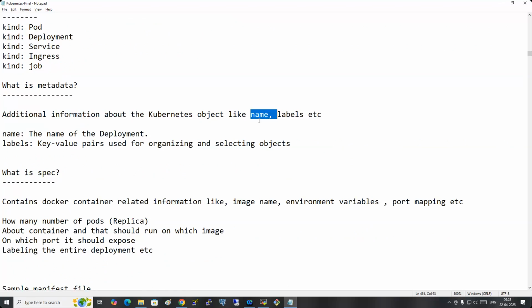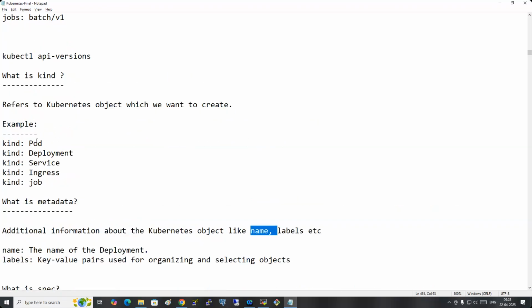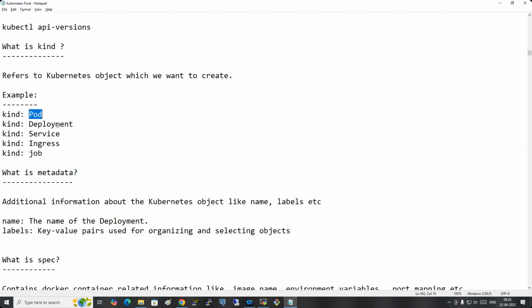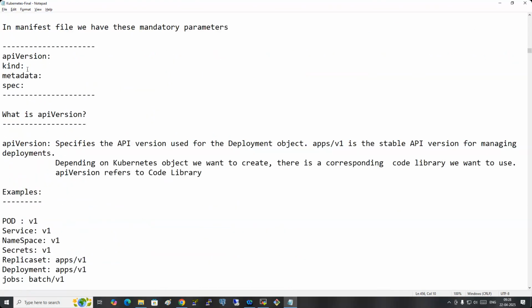Like you can give the name of that object. Let's say what's the kind that you are creating, for example, pod. And what is the kind that you are creating? Deployment, for example. And what's the kind that you can create? Service. What is here? Ingress. What is the kind here? Job. So I told you, kind meaning here, what object that you want to create.